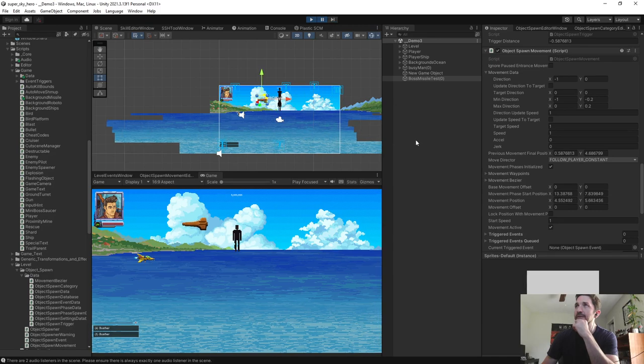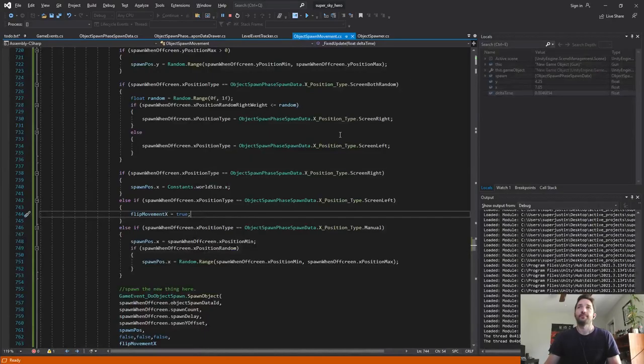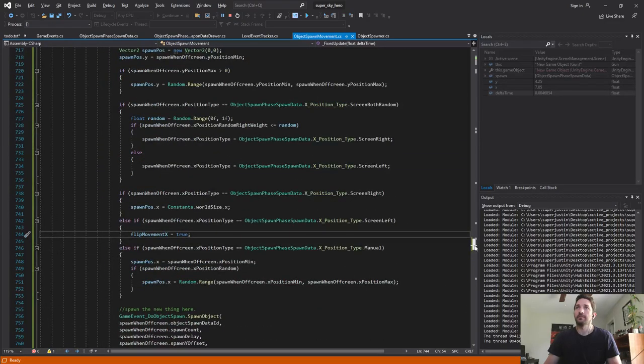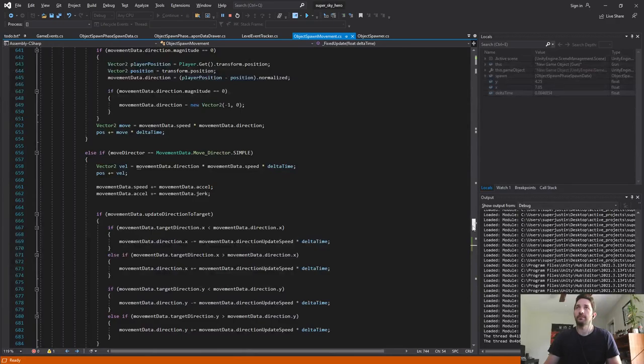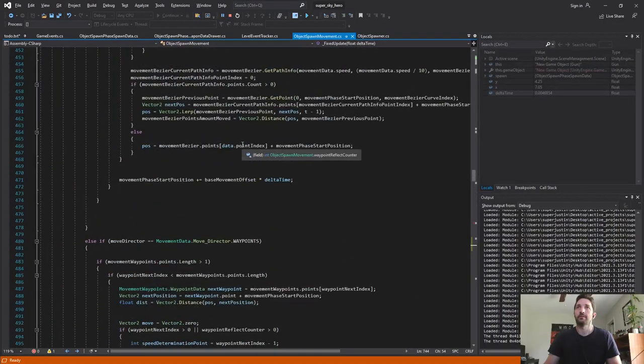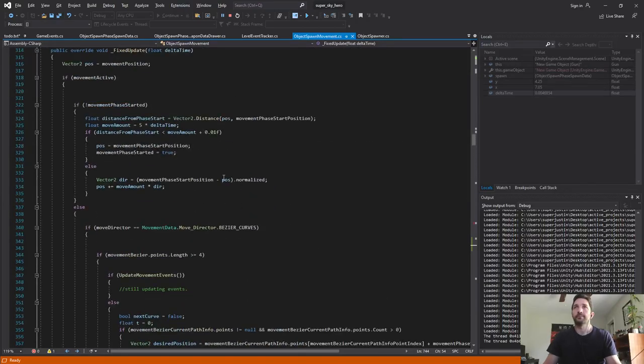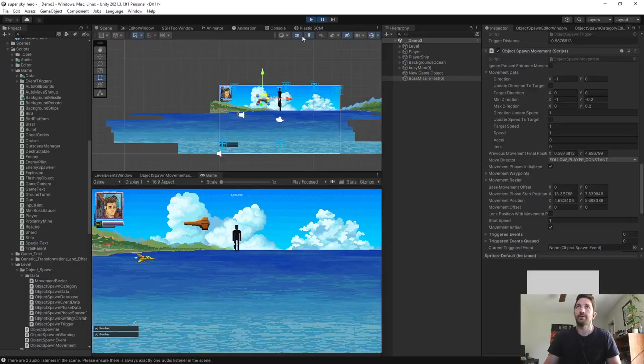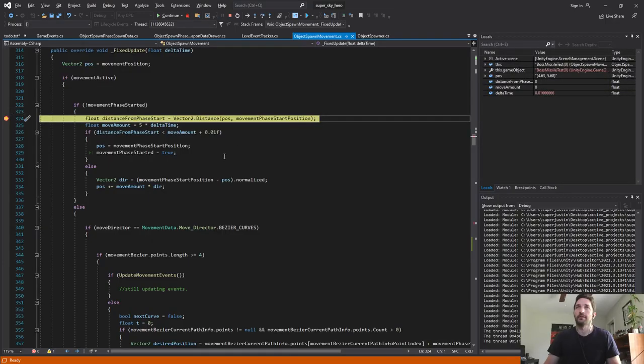Is it trying to get into position or something? And it hasn't actually started? Is that what's happening? Right, I'm guessing we're not even here yet. Right. Because we're still here. Distance from phase start.